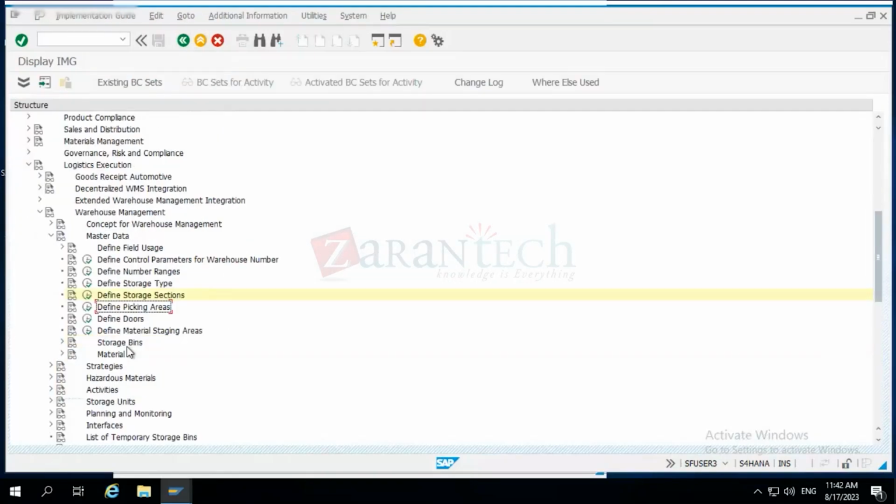Now, coming to the picking area. Picking area is again an optional thing. It is not always required, unless you have a two-step picking process or picking area specific thing. In that case, the picking area is needed. To create the picking area, we just come to this SPRO node, define picking area.